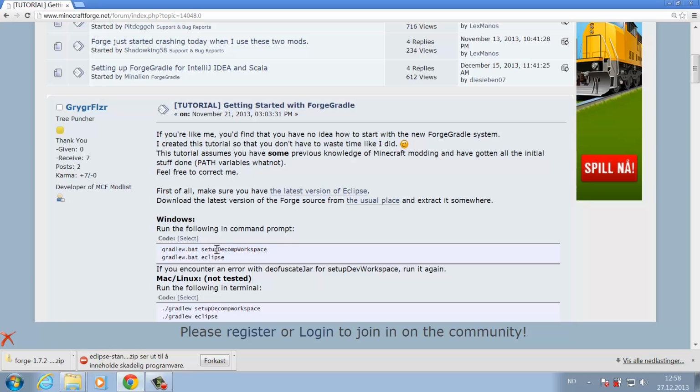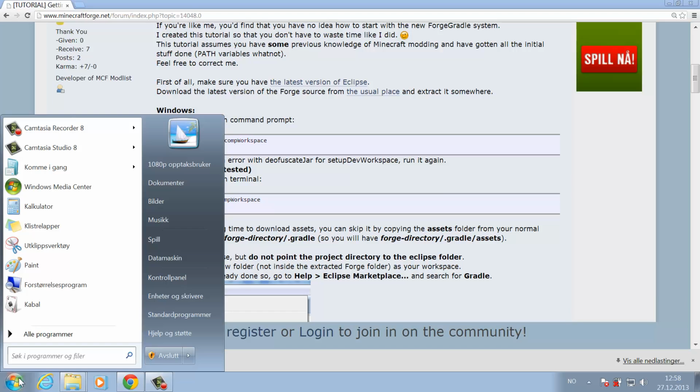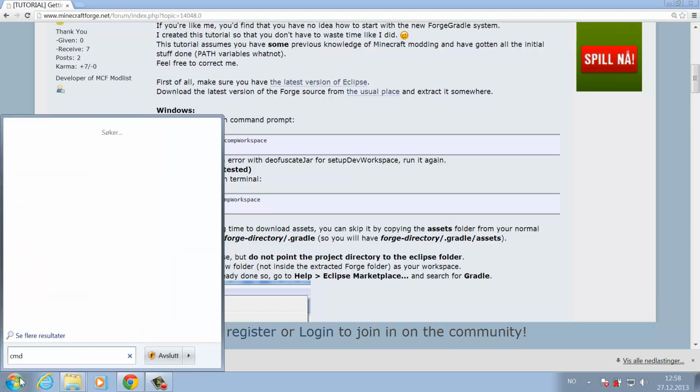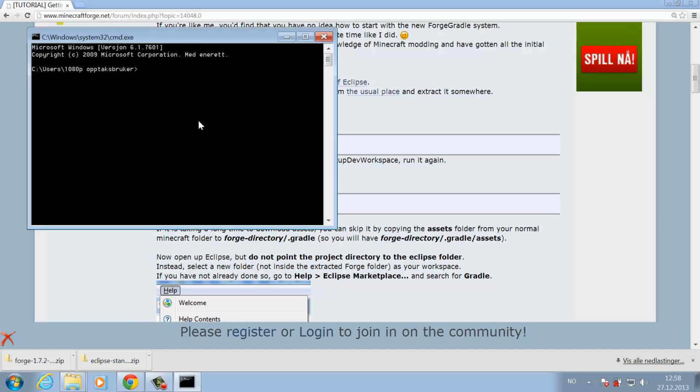According to the tutorial, you're now supposed to run the following in command prompt. How do you open command prompt? Well, press the start menu button, type in cmd, and run the result that comes up first. In this black command window that appears just in a second, it should really be here. There we go.